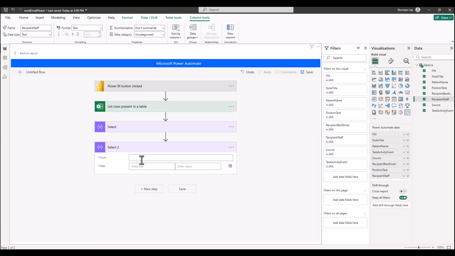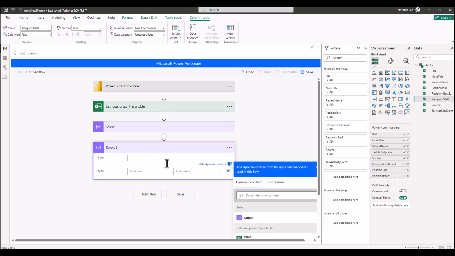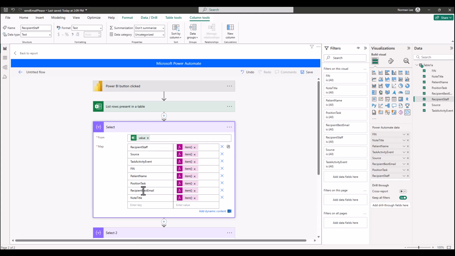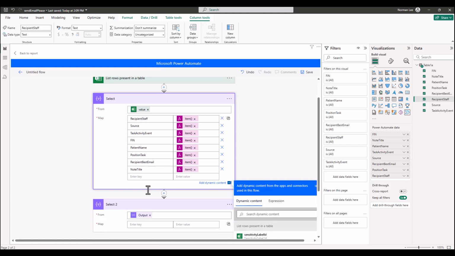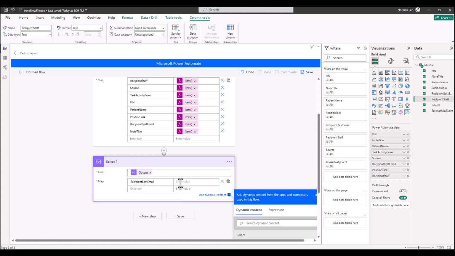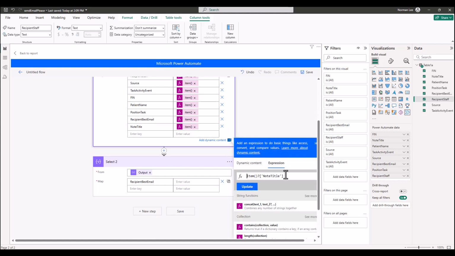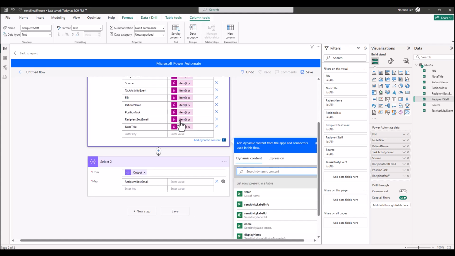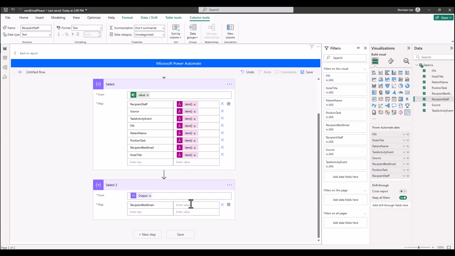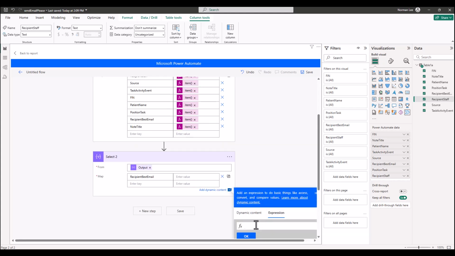Left click on that. So from the output of the previous select, we want to map recipient best email. And here we want to use the expression from here. So we'll just grab that, copy, and then we'll left click here and we'll paste that in. Click OK.